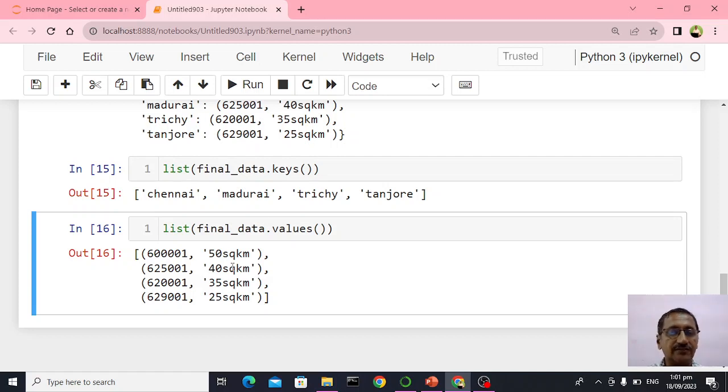This is how you convert between them. Of course, the dictionary can have a combination of zip of two lists or two tuples, anything. It can be a combination of tuple and dictionary. It can be anything. Okay, fine.